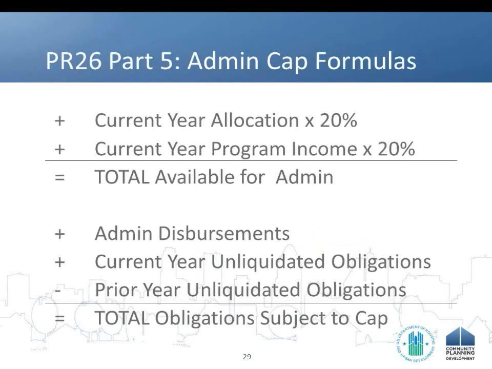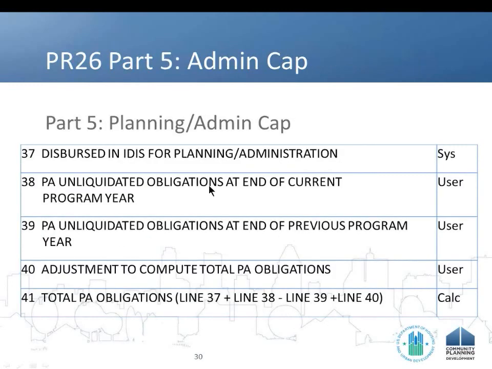Okay, quickly let's get through the PR26 planning and admin cap formulas so we can answer some questions. Essentially, it's the same type of thing as with public services, except with planning and admin, you're allowed to use 20% of your current allocation and 20% of current year program income. So public service is based on prior year program income, and your admin cap is based on current year program income. And then you have the same adjustments for unliquidated obligations. Okay. So again, very similar.